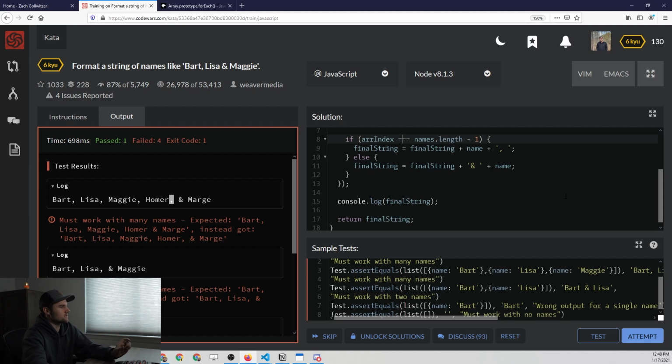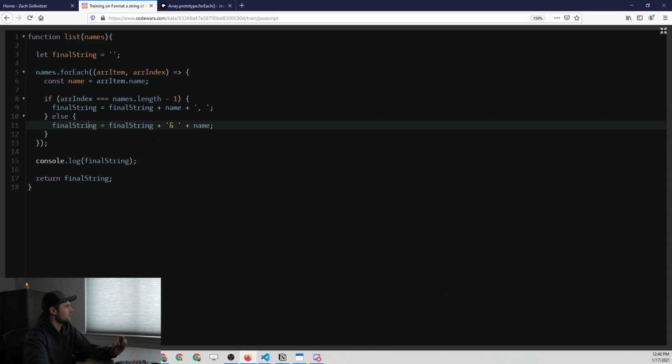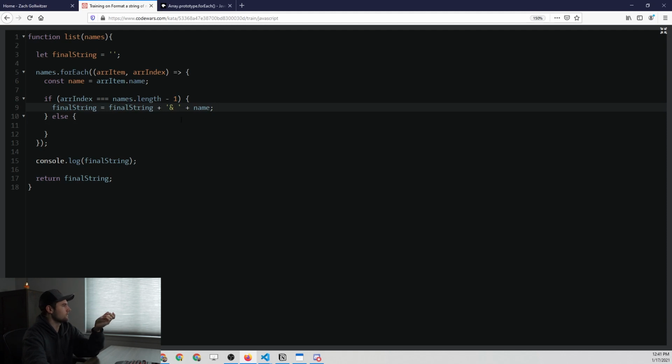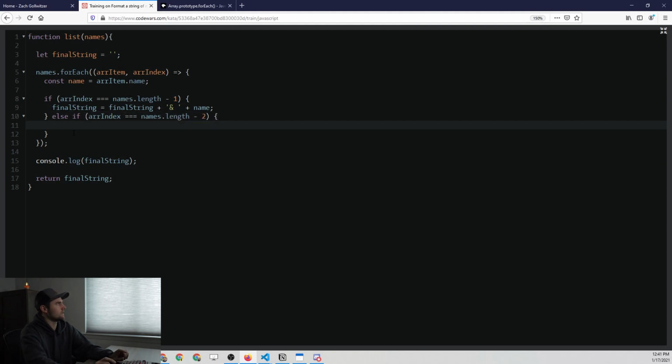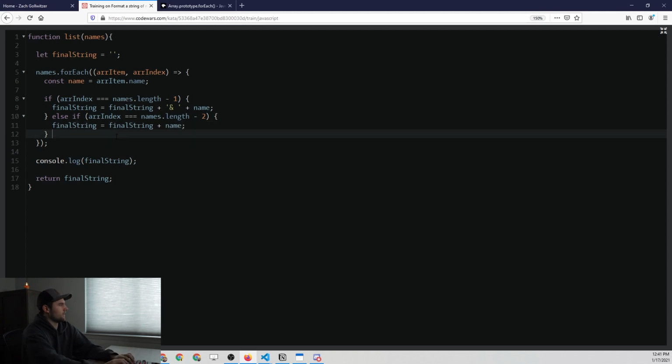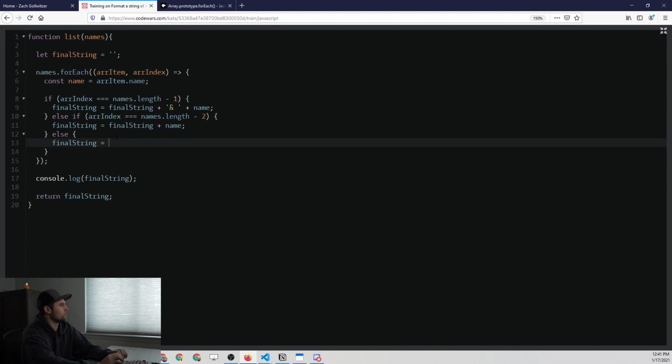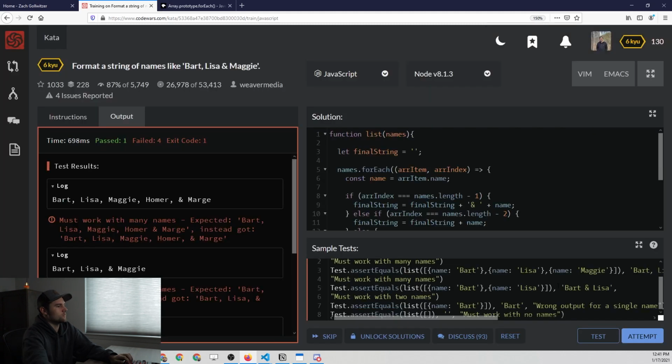So if the index that we're working with, let's go ahead and expand this a little bit, is equal to the last one, that's when we're actually going to paste in this right here. So we want to put and name, okay? Otherwise, else if the array index equals names.length minus 2, so the, I guess, second to last, we want to say the final string will be equal to final string plus the name, but we don't want any of the commas going on here. And then otherwise, we just want the final string to be equal to final string plus the name plus a comma and a space. So let's try this out and see what we're getting as output.